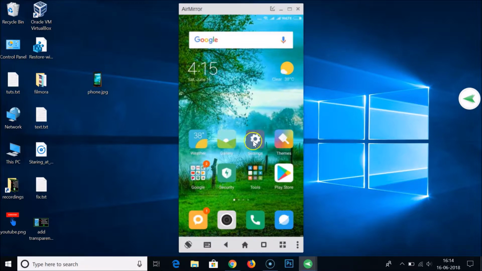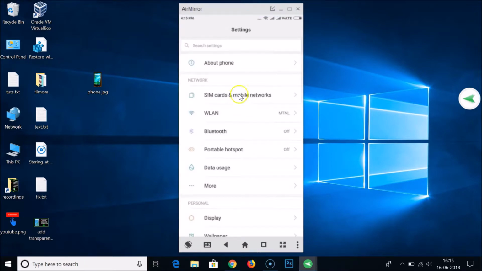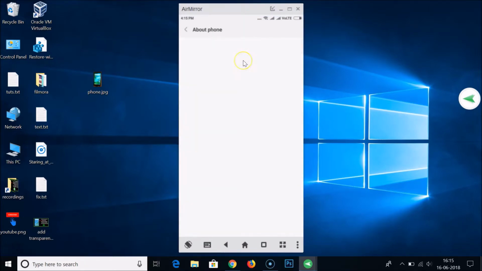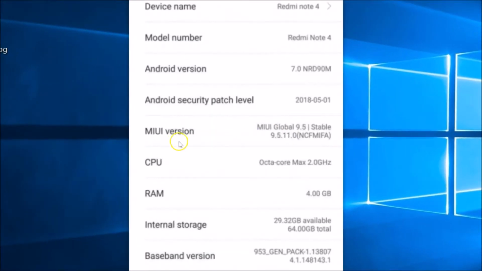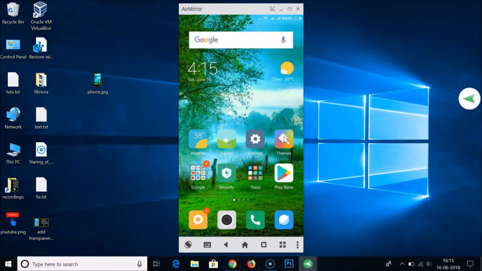So let me go to the settings and then about phone. And here you can see, guys, MIUI version. I'm running MIUI Global 9.5. Okay. And I'm going to show you how you can use the split screen feature.